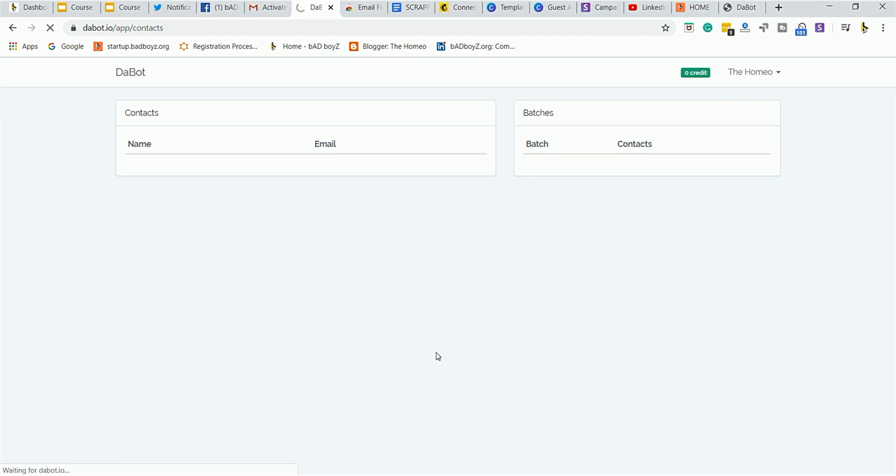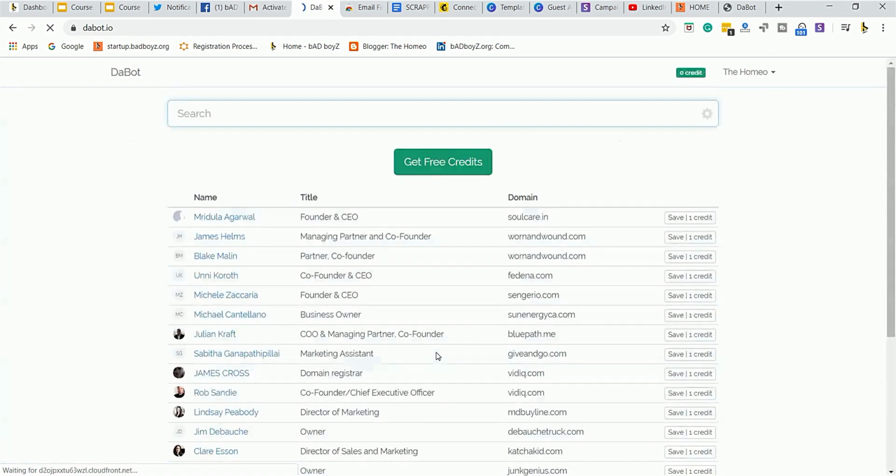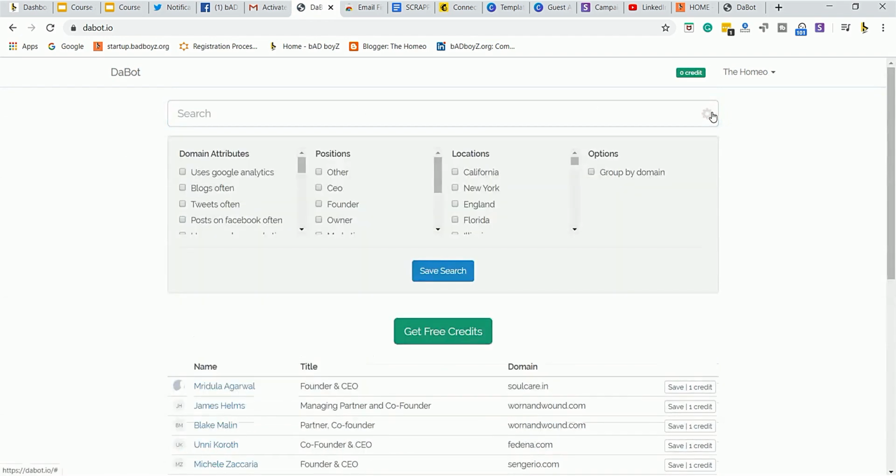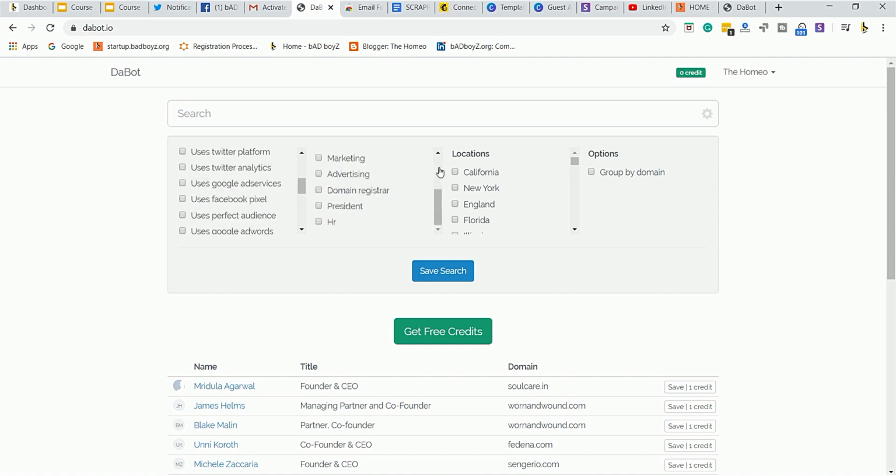Previously we used to get some free credits, and we used to get the email addresses based on the prospects we have. So you can just check whatever you want: domain authorities, position, location, group by domain. Okay, let's save the search. Okay, marketing expert.